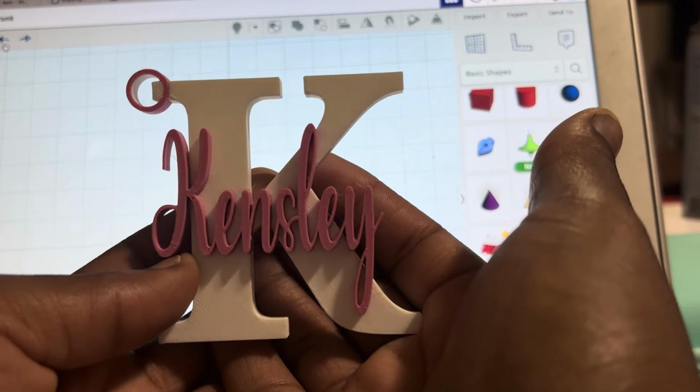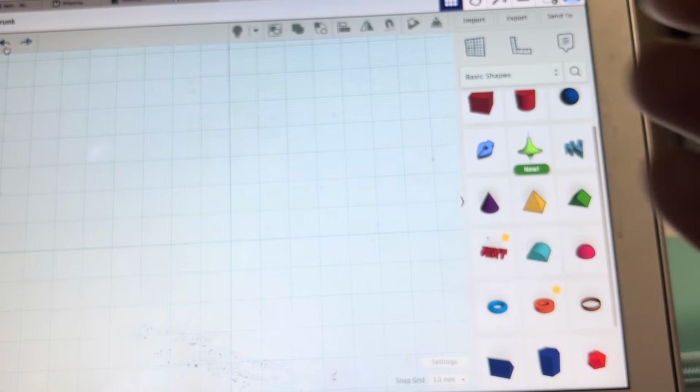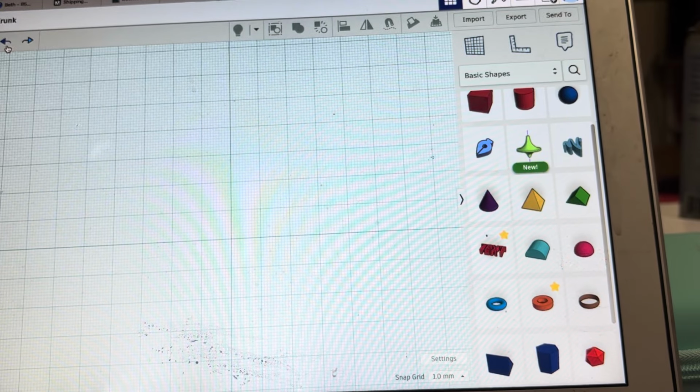keychains. I made this with my 3D printer. I'm gonna go over the software that I use and just some generic basics.